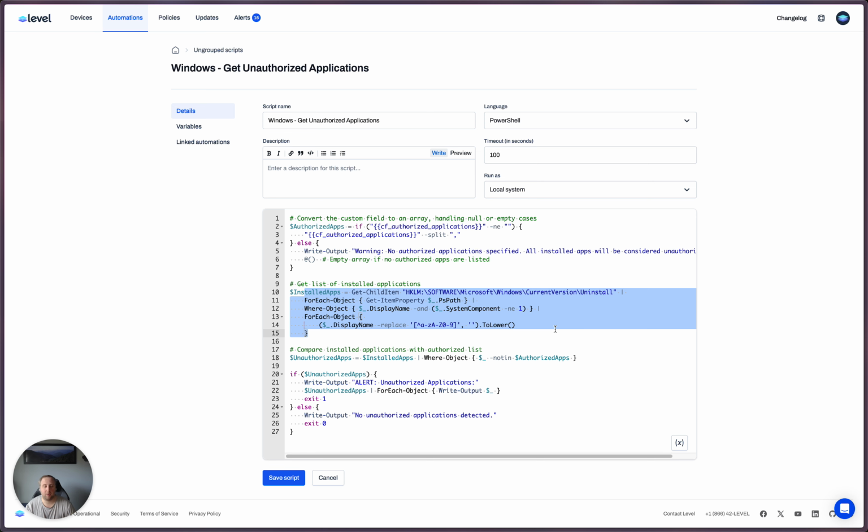And again, we're converting that to all lowercase, no spaces. And then finally here, we're comparing the installed apps and we're looking for anything that's installed that's not authorized. And we're saving that to a variable called unauthorized apps. And if there are any unauthorized apps, we're going to generate an alert and list each of those apps and exit with an error. Otherwise, we exit successfully.